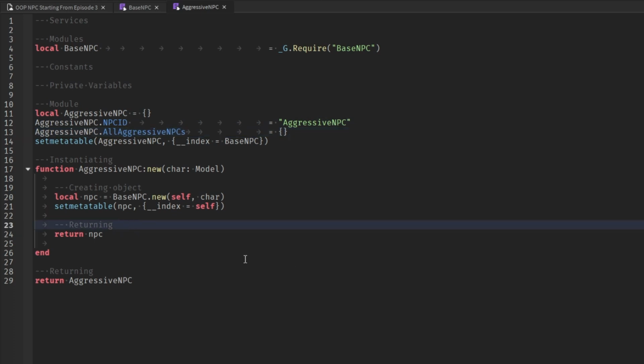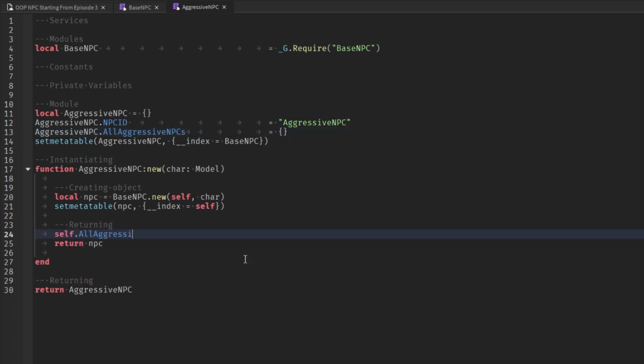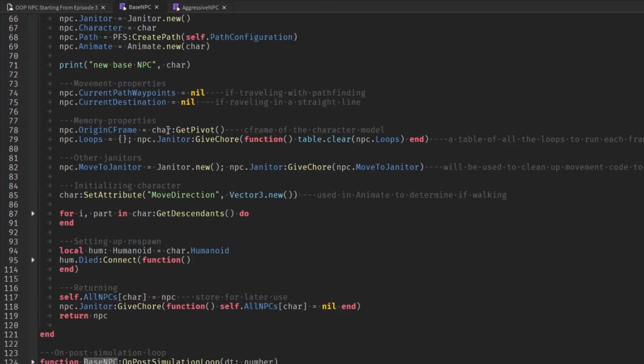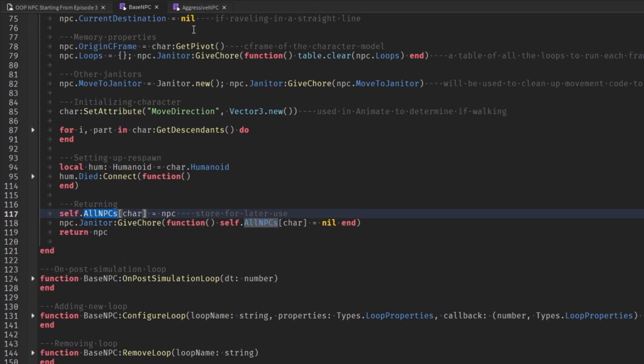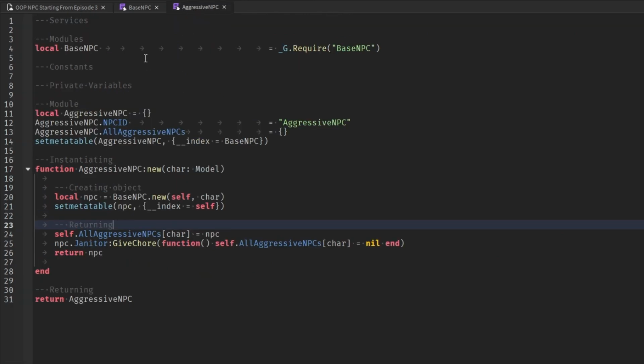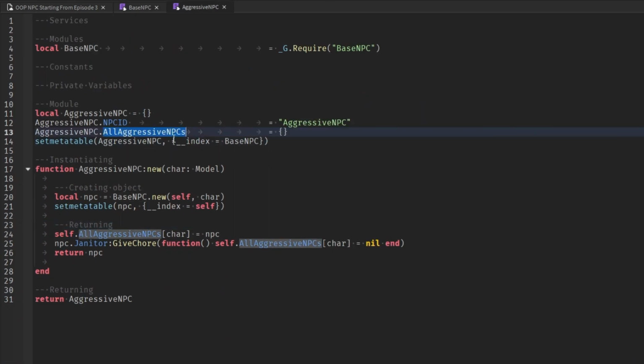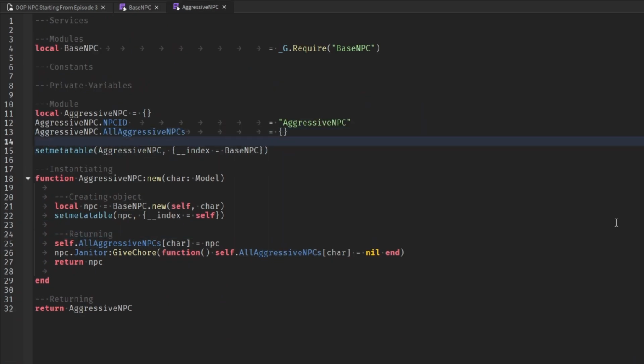From that, we're going to do self.allAggressiveNPCs[character] = NPC, and then NPC.janitor:Add a cleanup function that sets self.allAggressiveNPCs[character] to nil, and then end. This is the same thing we did down here, except this time, instead of adding it to the allNPCs table, because it's already in there, we already ran the BaseNPC.new function, now we're adding it specifically to the AggressiveNPCs table. So now we can individually loop through different types of NPCs if you want to.